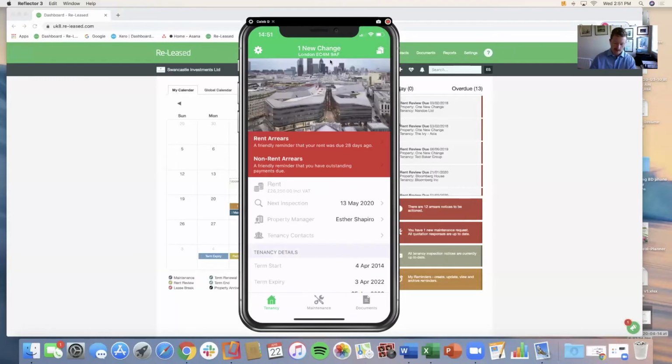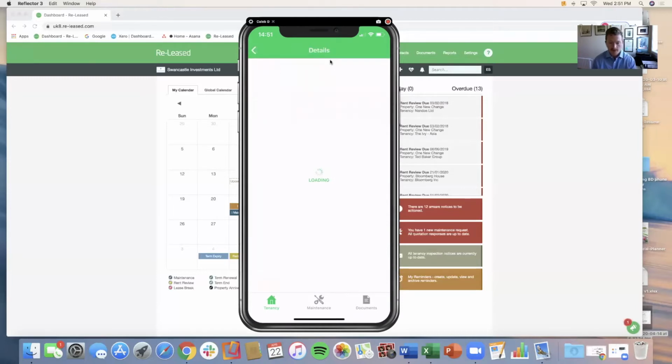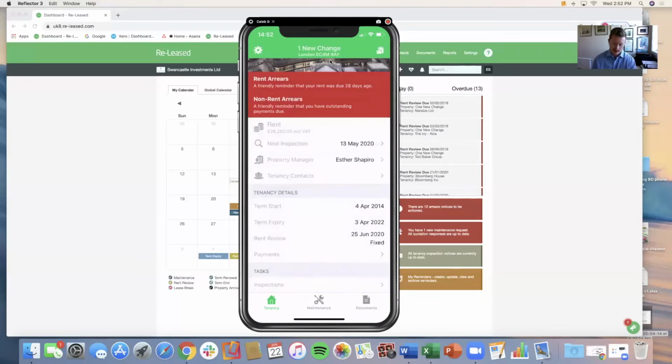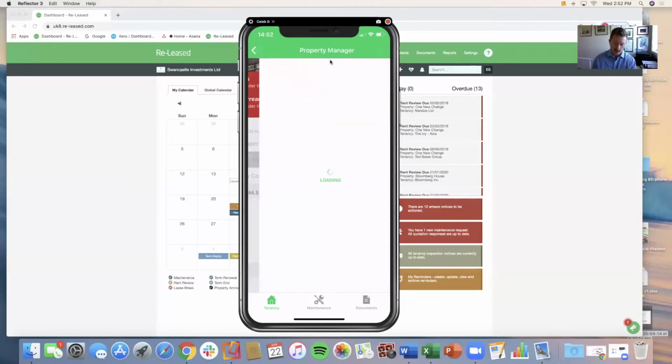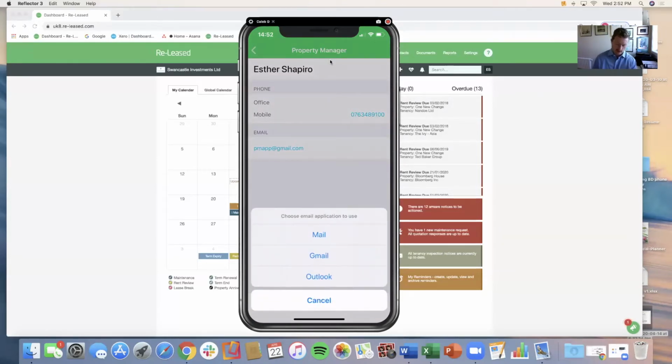The main screen of the app shows me the key lease details. So I can see my annual rent for the year, an upcoming inspection, and the details that my property manager has uploaded onto Re-Leased, who my property manager is and their contact details. And from here, I can call or I can email my property manager with any one of those email apps that you may have installed on your phone.